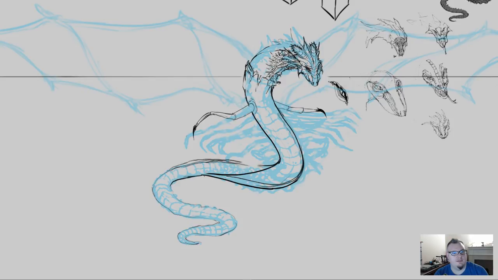So any chance you get with something like this to have some of those overlapping lines, definitely take advantage of it because it will make it feel a bit more natural. So as I curve around, it's gonna come up and disconnect from the side, and we're gonna have an overlap pulling around this way.